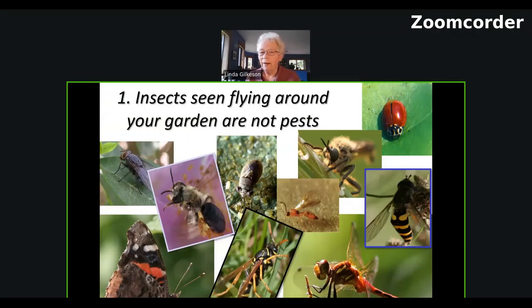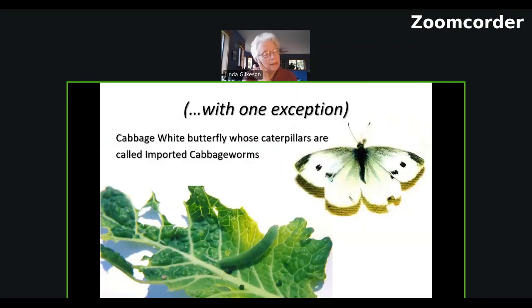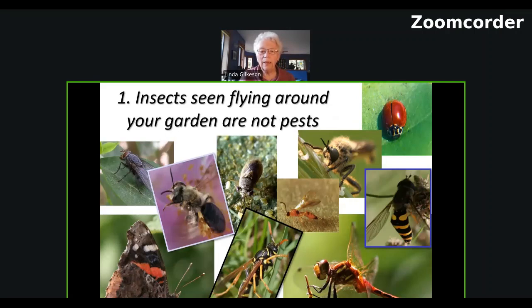Rule 1: insects that you see flying around your garden are not pests. Okay, there's one exception, and it's this little critter. This butterfly lays its eggs on cabbages, and yes, it's an introduced species. It was a native butterfly in Europe. It's been in North America for many years. But basically, if it's flying around your garden, it's a pollinator, it's a predator, it's a butterfly, it's just somebody minding his own business, not pests.